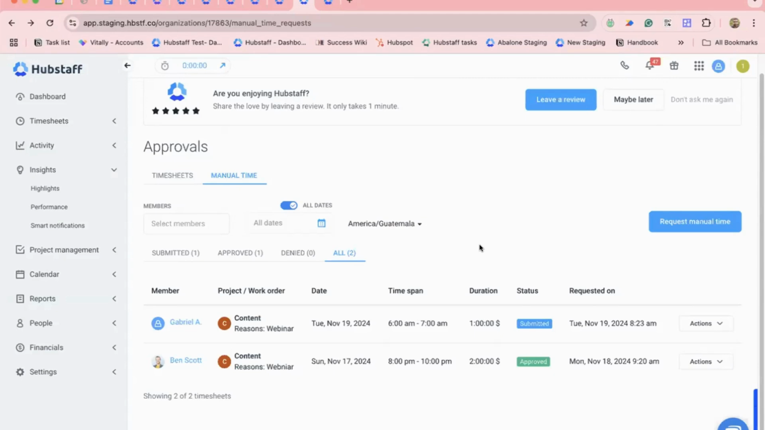Hey, I forgot to start my timer, or whatever it might be. They now submit the request. Your managers receive the notification. They deny it or approve it, and then they go off and make the change. And you can now keep track of all that information directly from the UI. So we're very excited for that one and very curious to hear feedback on it for sure.